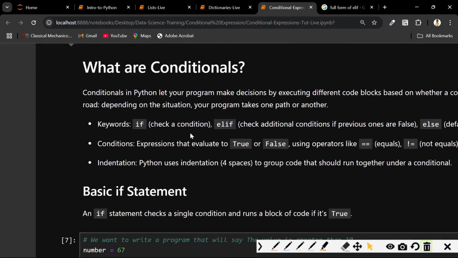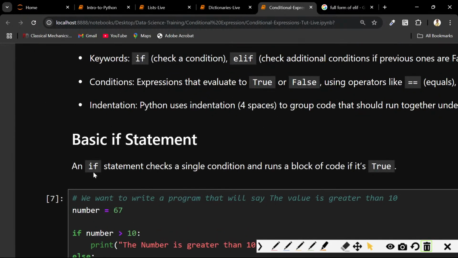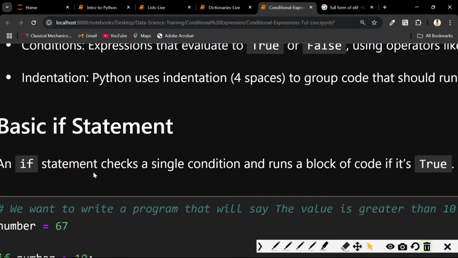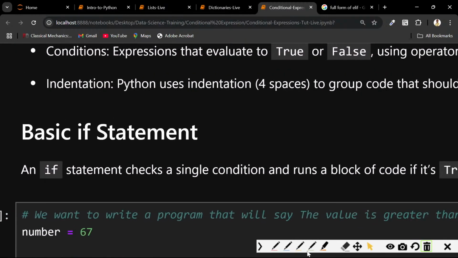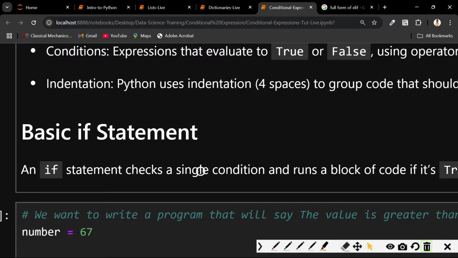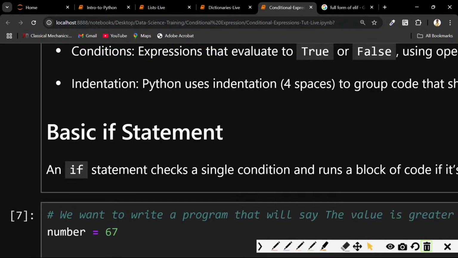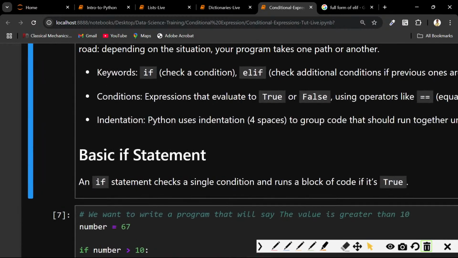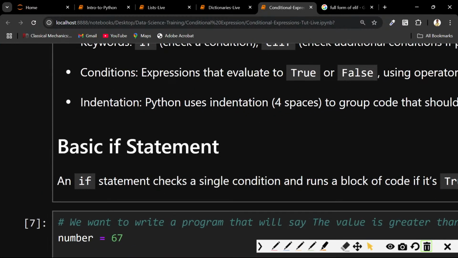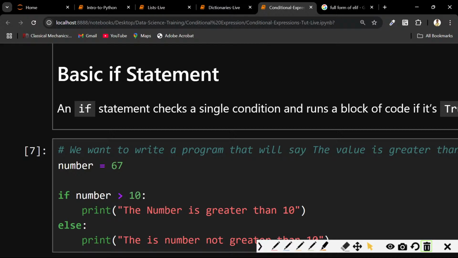Realize that when we were explaining if, we said that an if statement checks a single condition. Please take note. It checks a single condition. Single. Are you single? Interesting. So an if statement checks a single condition and runs.